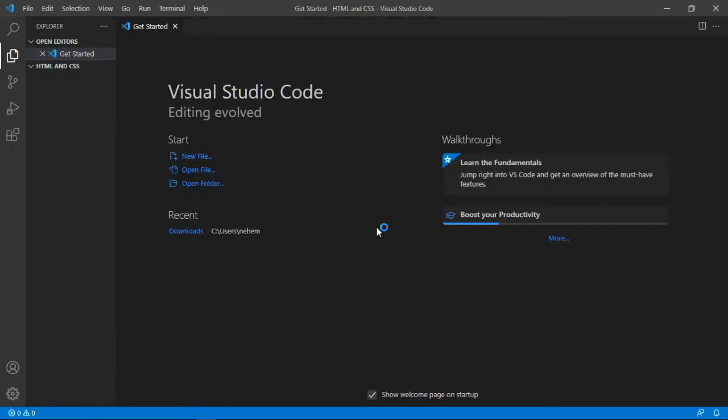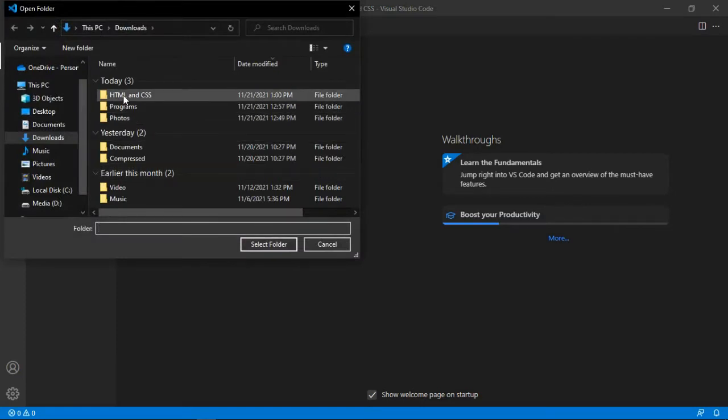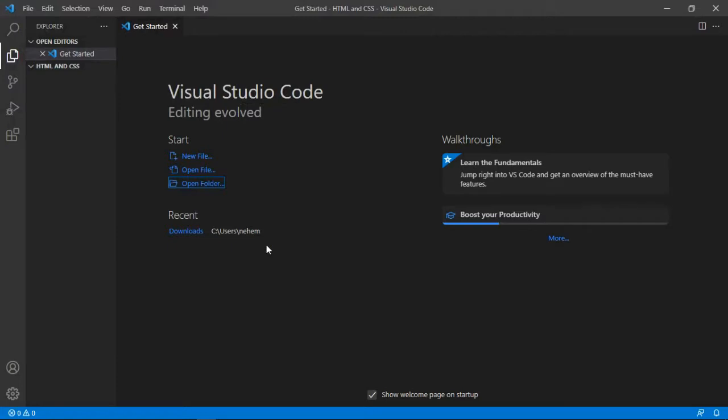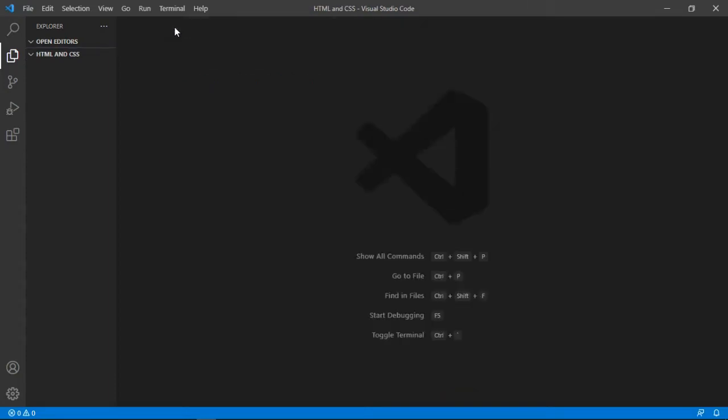If it's your first time opening this text editor, it will appear exactly like this. Then just click open a new folder, choose your HTML and CSS, then click select the folder. Then you can remove these instructions on how to get started. And this is now your folder.